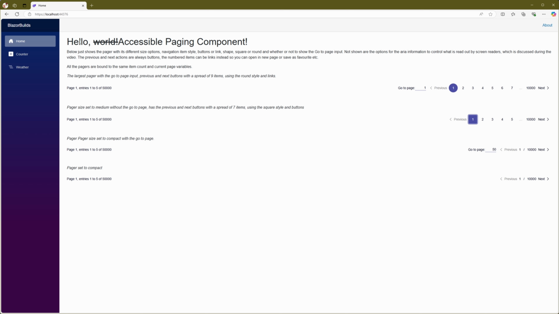I also made the decision not to use ARIA labels or prepend numbers with hidden text, such as page or go to page, as this is both unnecessary and changes the element's accessible name. If the visible text does not match the accessible name, then users of voice-activated software would need to take additional steps in order to use the pager, unless they can guess the accessible name for their voice commands.